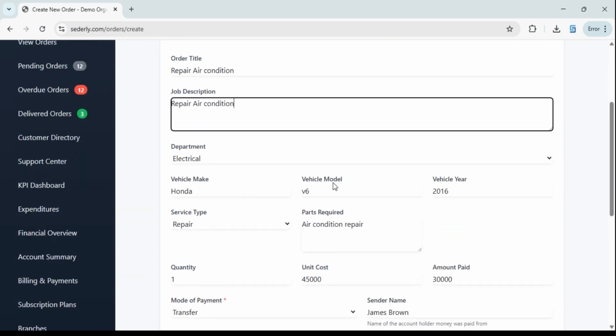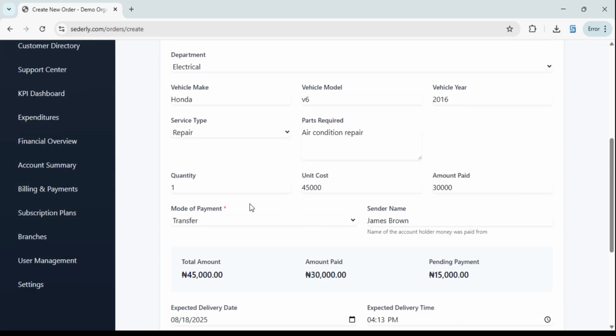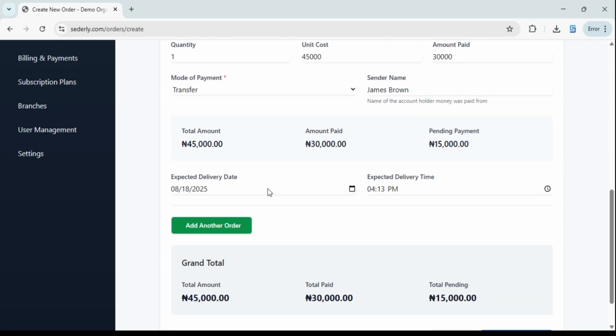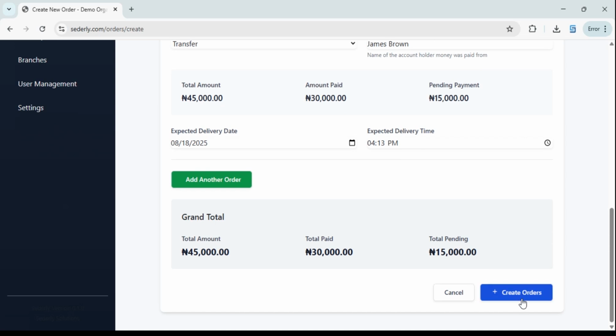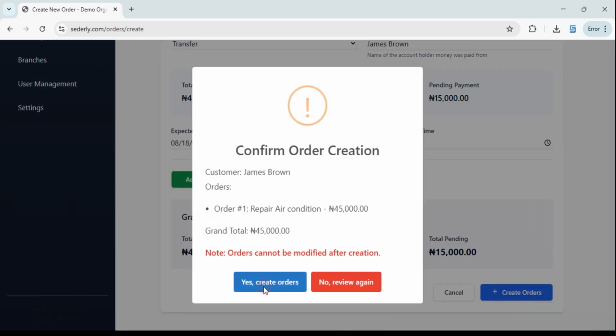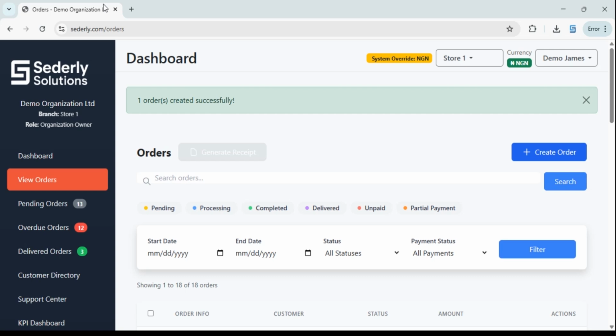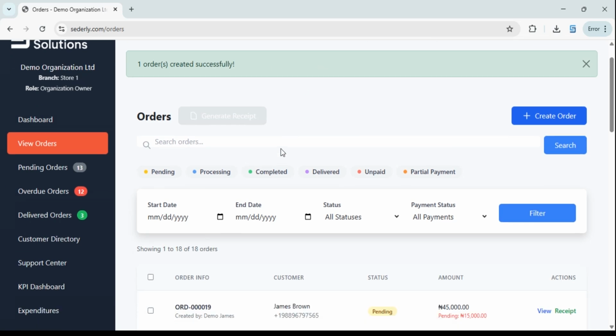So we've done that. We've added everything we need, all the information. All right, so the sender name, this is the name of the account that you're expecting the transfer from. All right, so this is it. So let's create the order. Create order. That is done. So one order created successfully.